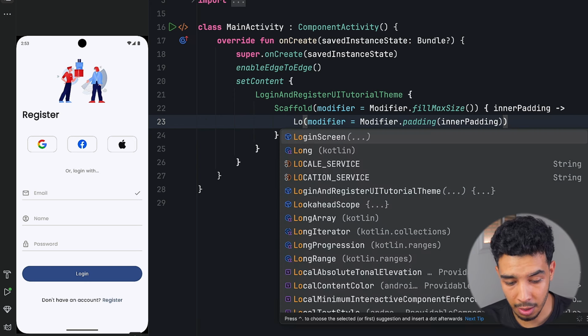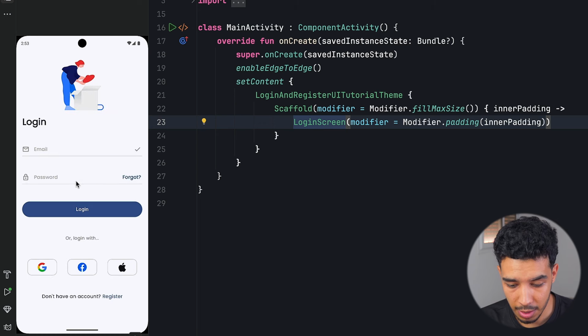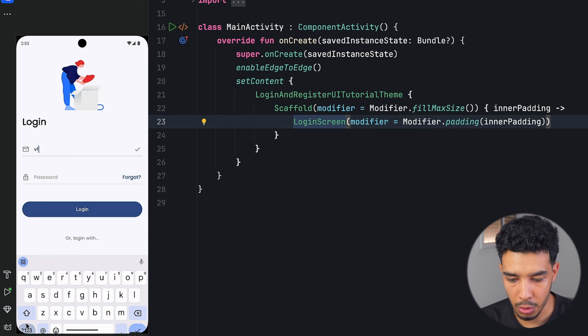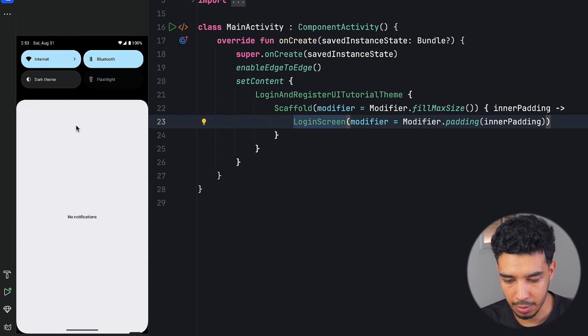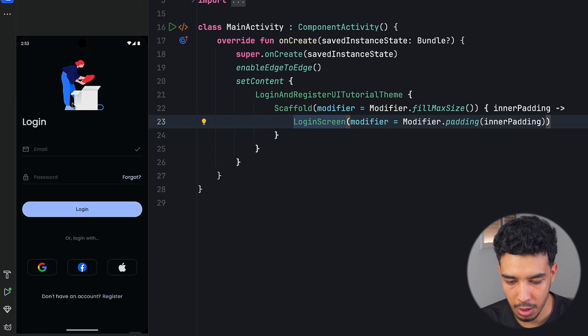Let's go and see the login screen. Here it is. If we click on this, definitely they are clickable, and we can enter stuff like an email here or so on. And we built UI like this. This is the dark theme. This is how it looks. Great, we just built another complex Compose UI.